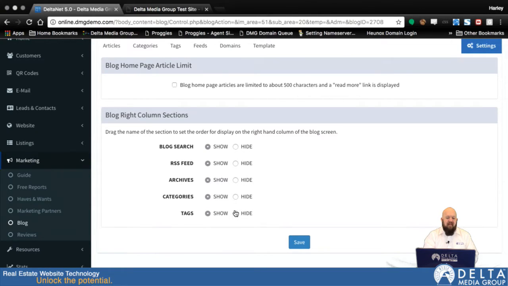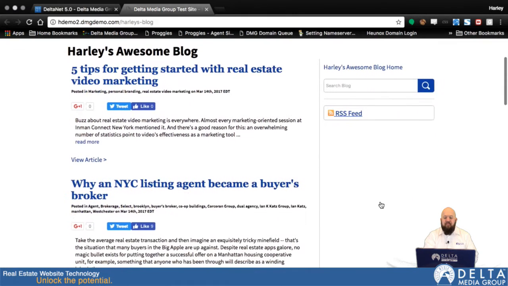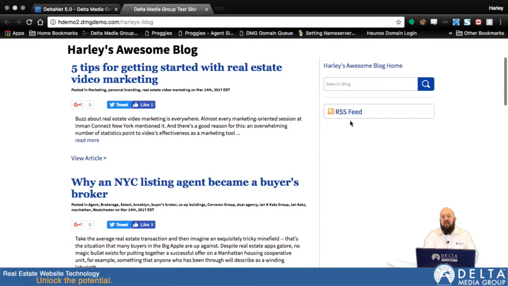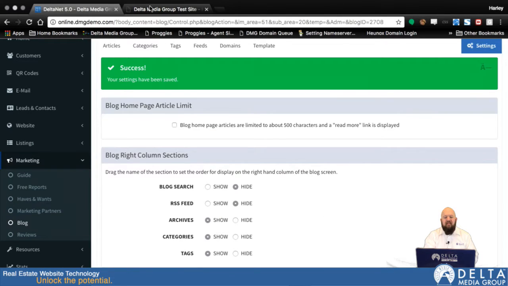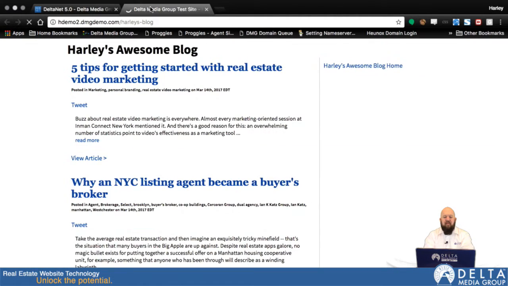So if you run down the line on these, you would just click hide, and that would hide that section. So if we go over here, you can see right now, because I don't have any categories or anything set up, the only thing is the search and the RSS feed. If I wanted to remove those, I could say hide on both, and save that. And now if I refresh my blog page, they're gone.